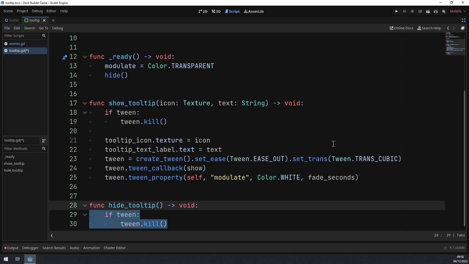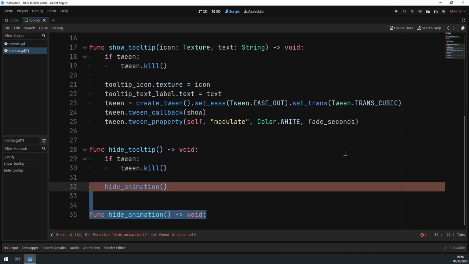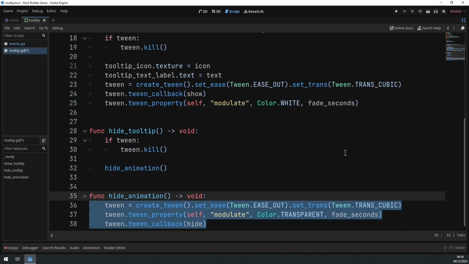So we do the same thing again. We need to check if we have a valid tween, and if we do, we need to kill any animations running. Then we'll call a hide animation function. And what this hide animation function does is actually the opposite of what we did when we show the tooltip. So again, we'll create a new tween and tween the modulate property from white to transparent in the given duration we have in the export variable. And then after the panel becomes transparent, then we can call the hide function too. And that's all the code we need for now. So we can go ahead and save this with Ctrl S.